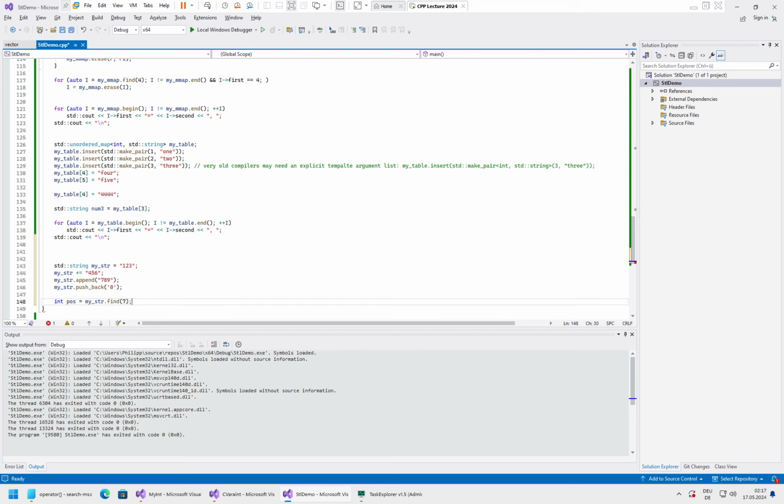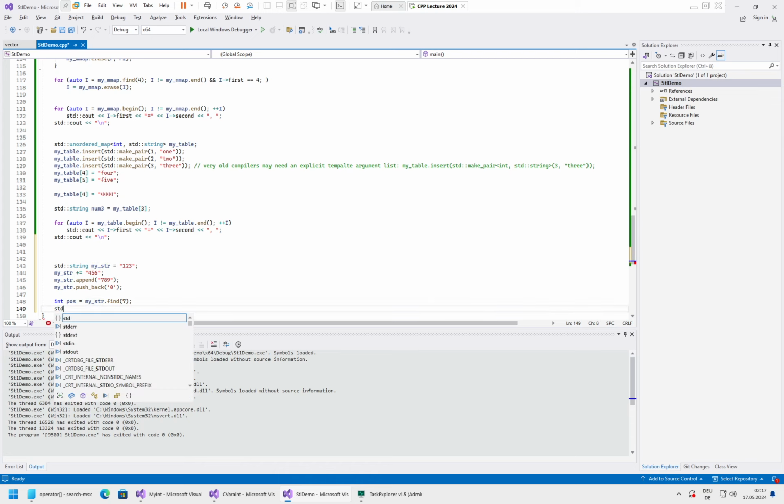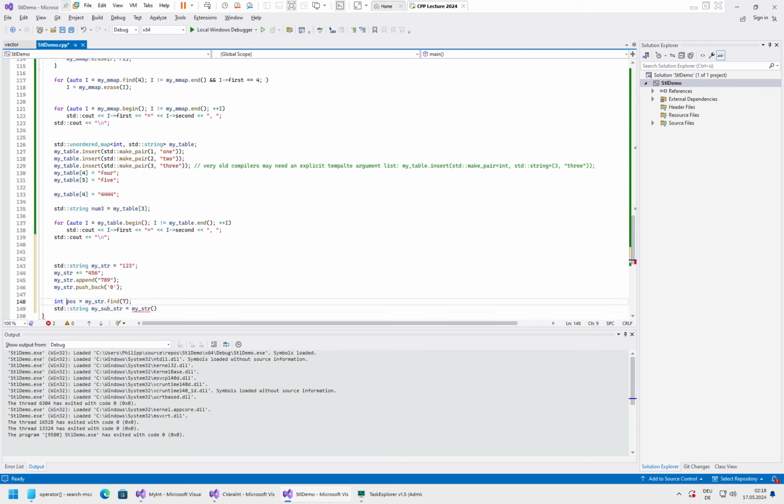Position equals 7. We can, of course, if we found the position, we can create a new string, std string, my substring, which is also very useful. We can extract any portion we want. So let's say we use the substring function. We provide an offset and a length. Let's say we want 4 characters. Forgot the substring function. We could, if we want, then erase using the same semantics, position and length.